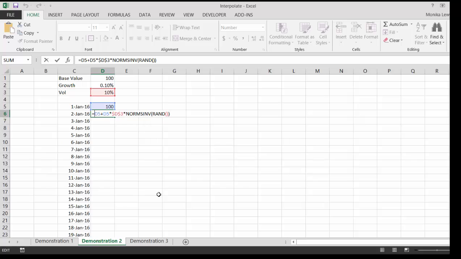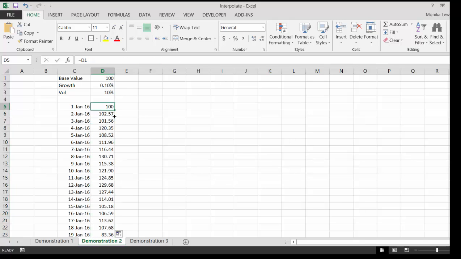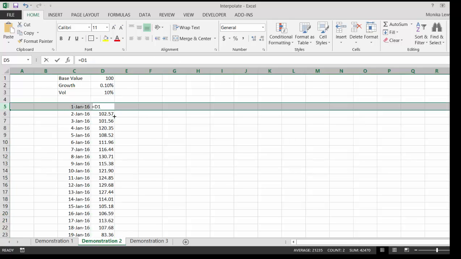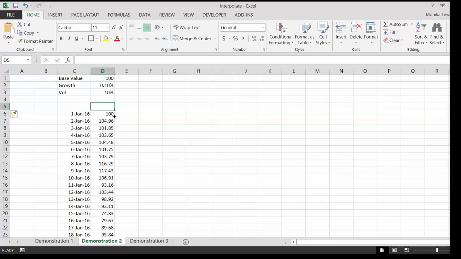Now, we can also add a trend to this. So let's multiply this by 1 plus the growth rate. And double click on that. So if we now, whoops, we just make our graph.